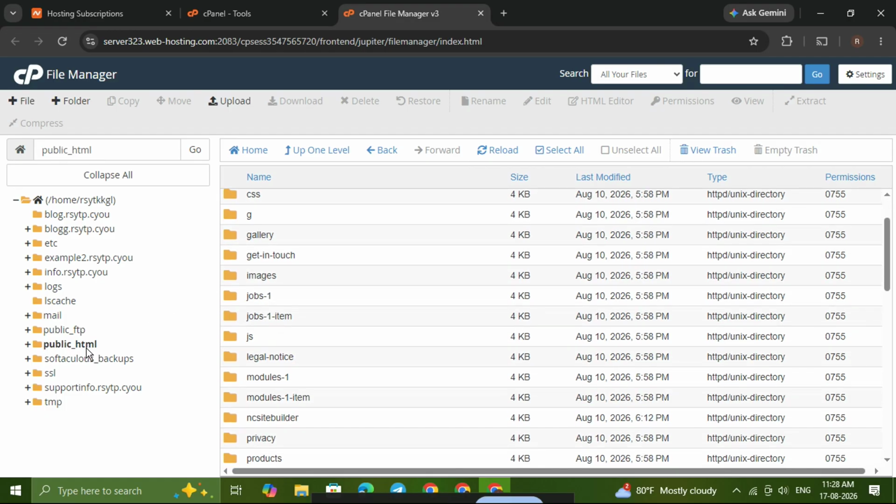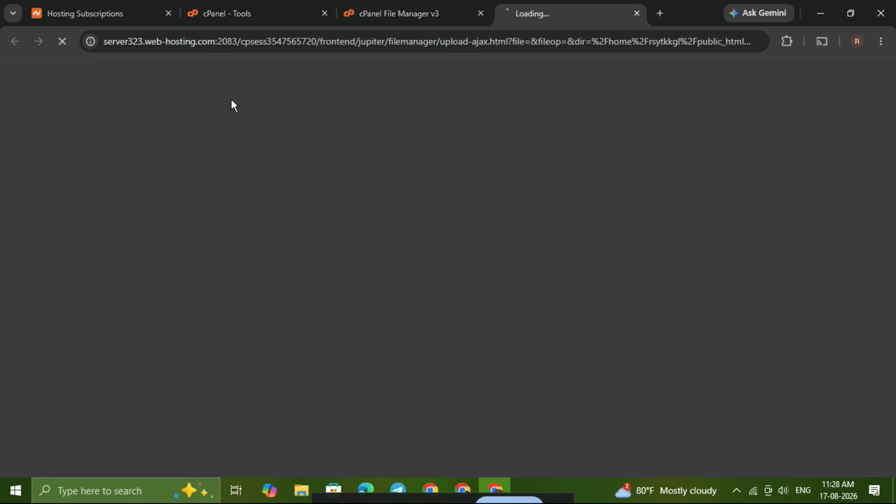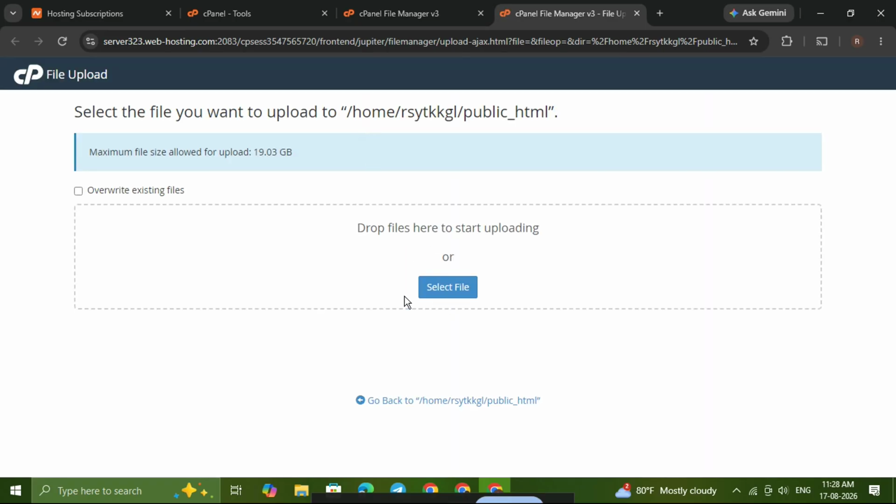Now that you're inside the correct folder, look for the Upload button at the top of the File Manager window. Click Upload to begin the file transfer process. A new upload screen will open, and from there, you can choose the files from your computer.